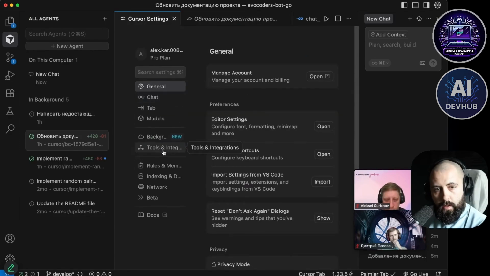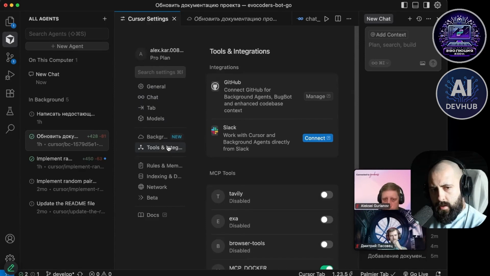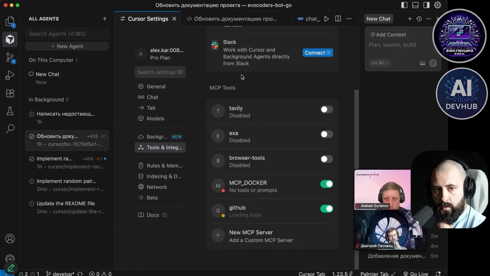And there are also various integrations with services, like with GitHub. For background agents to work, you need to integrate Cursor with GitHub, meaning you have to link them. You can also link Cursor with Slack, and then background agents can be managed through Slack chat, meaning you can assign tasks via Slack chat. You can add tools via MCP, the Model Context Protocol. We all know what that is. Well, this feature is also available in Claude Code.